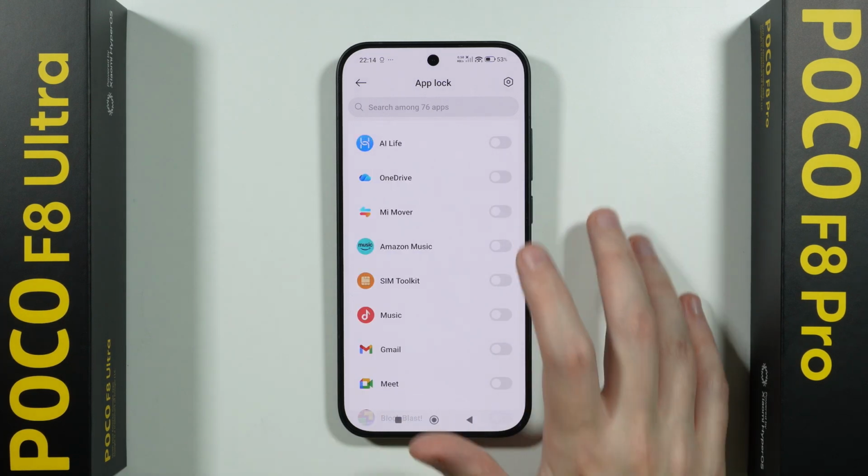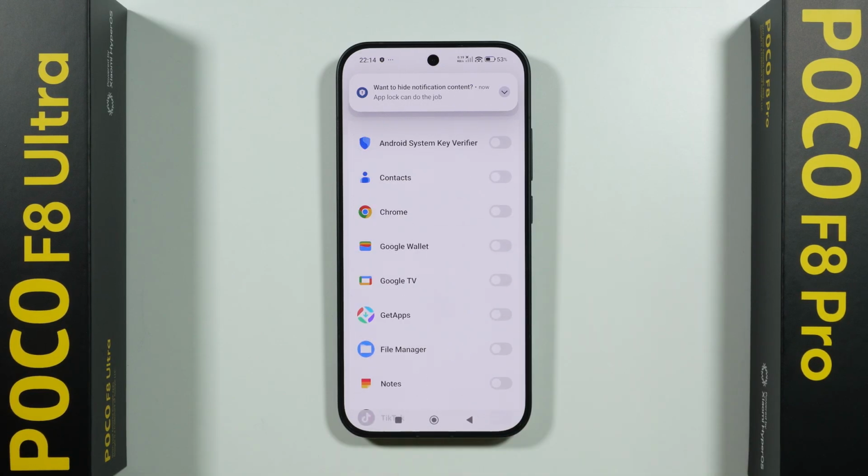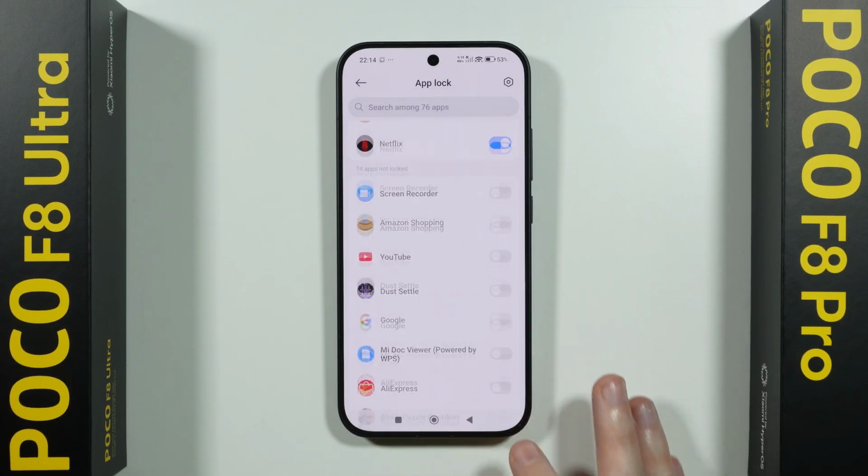Now in here we have of course the list of apps, and we can choose which apps should be locked. So let's say I'm gonna lock Instagram as an example. Of course we can lock more apps over here if needed, let's say Netflix as well, and there we go.